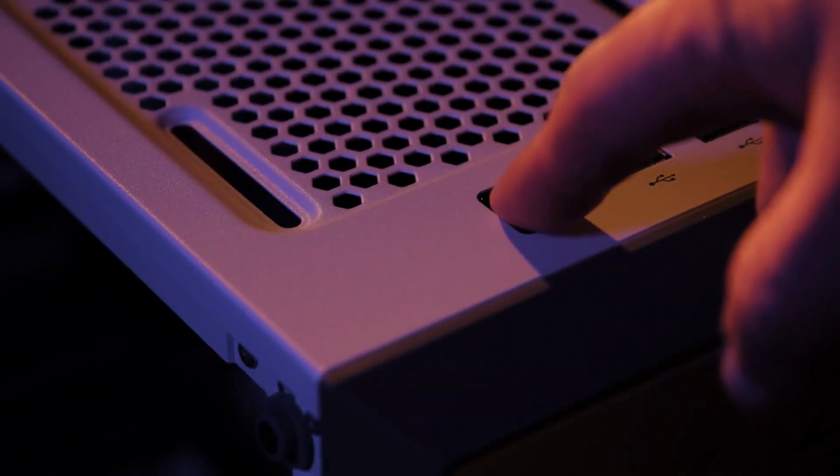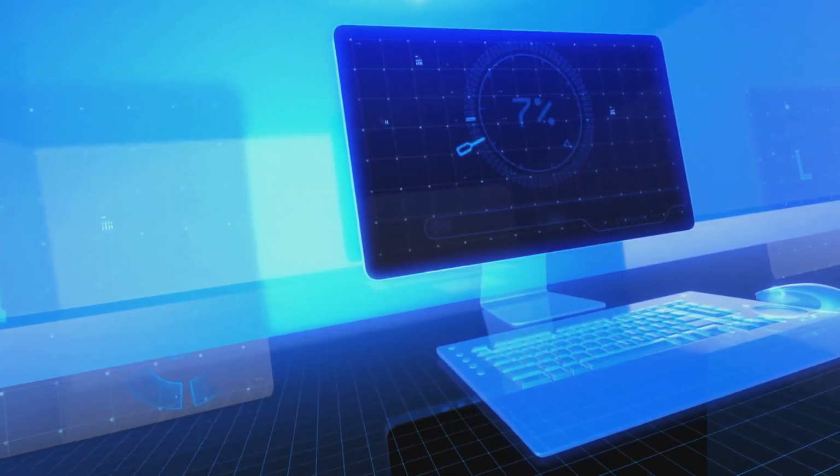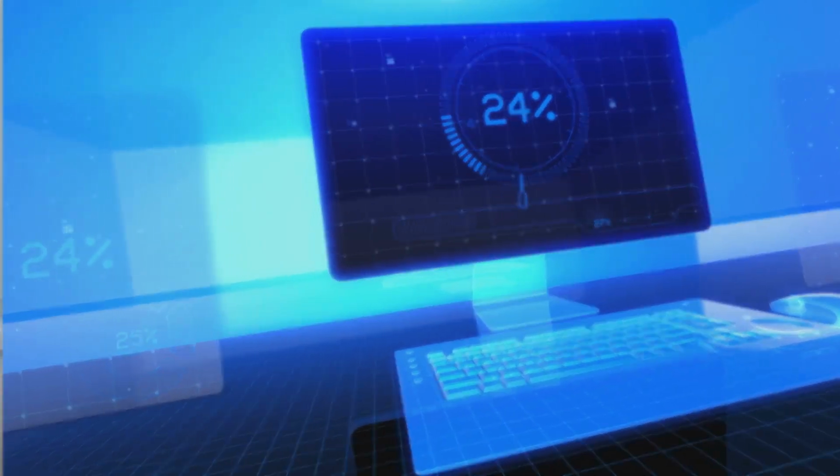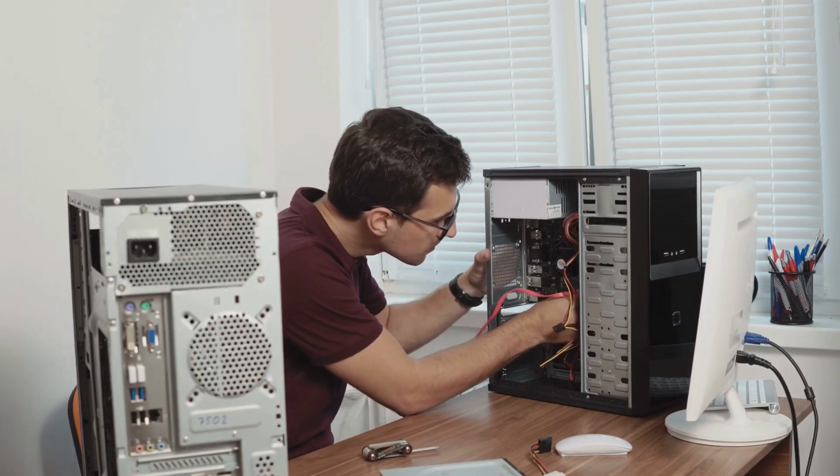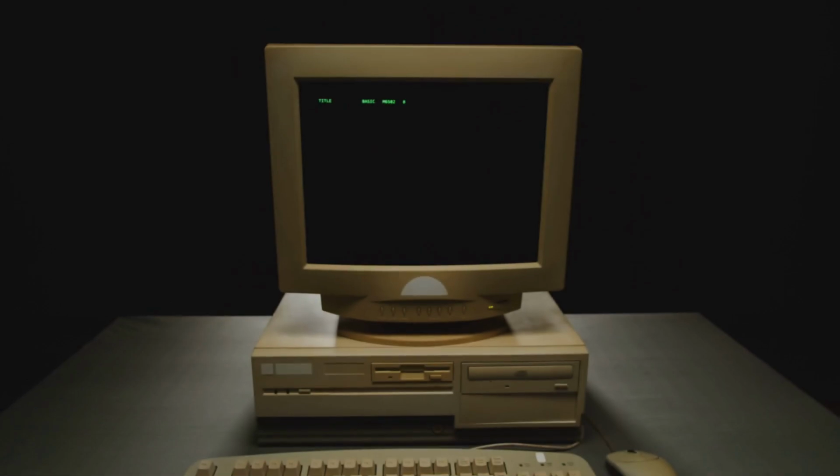Let's give our PCs a good old-fashioned restart. Restarting can work wonders for speed and responsiveness. It's like clearing out the cache and closing lingering processes. Hit that restart button and watch your PC come back to life.